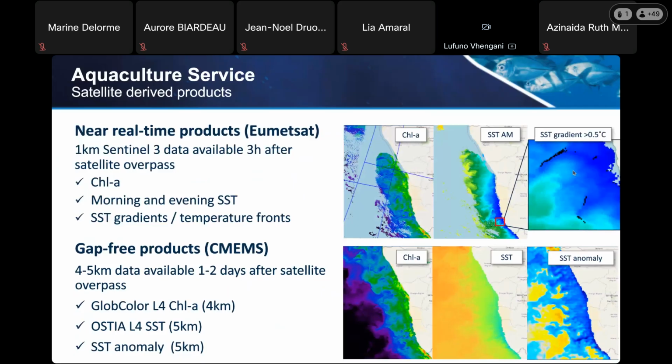And the picture that you see there is the GlobColour chlorophyll, which covers the entire region. I think it even exceeds the region, from Gabon all the way to Kenya. And this is gap-free. And you will also see that it shows data in the large African lakes.